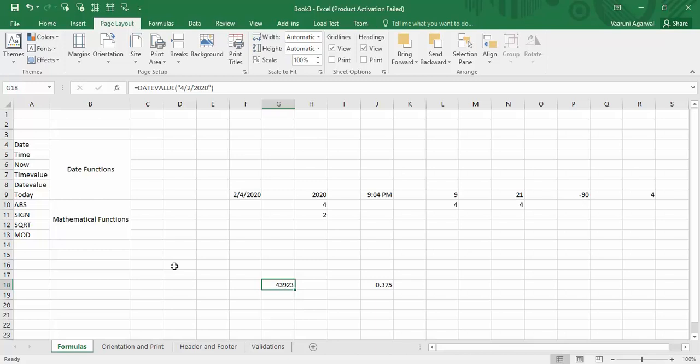Now we are going to take a look at 5 or 6 date functions today, and these date functions are listed over here. These are date, time, now, time value, date value, and today. So we are going to look at them one by one and see what their importance is. So first of all, we would be looking at the function date.